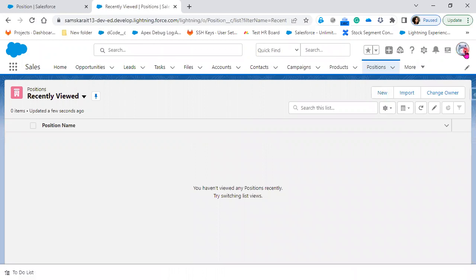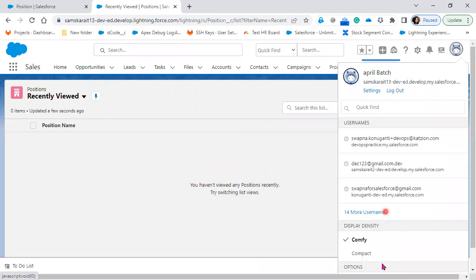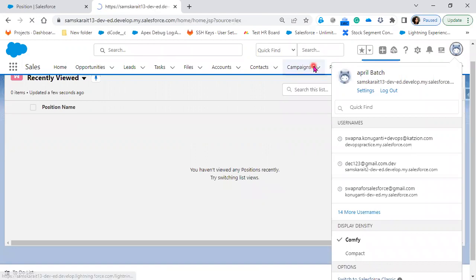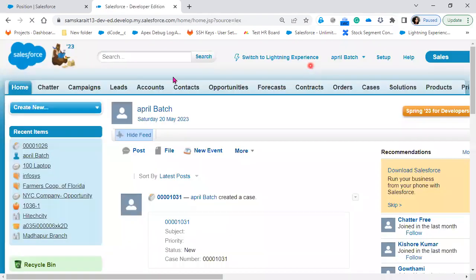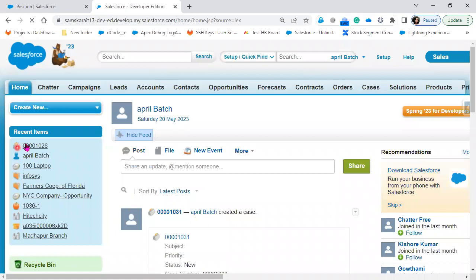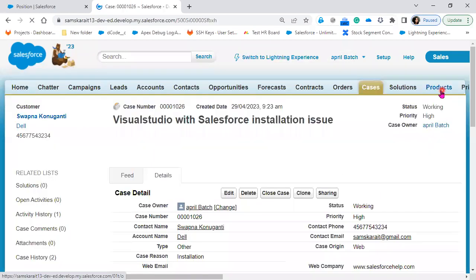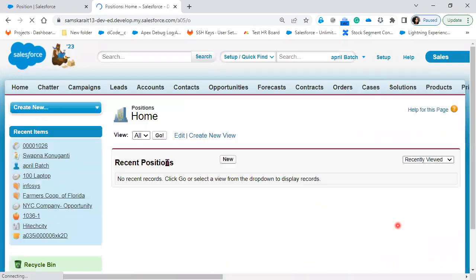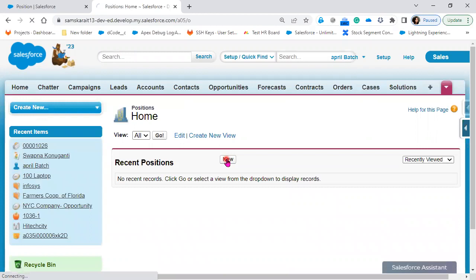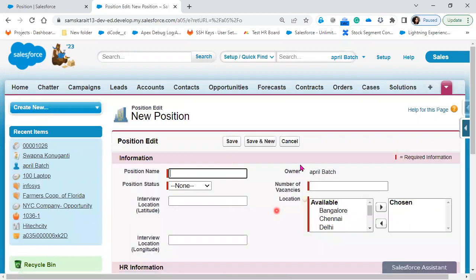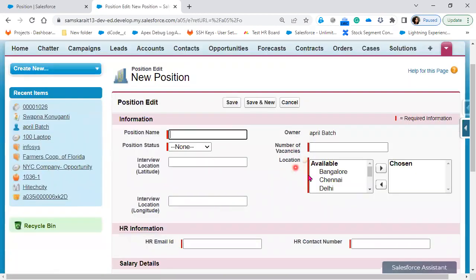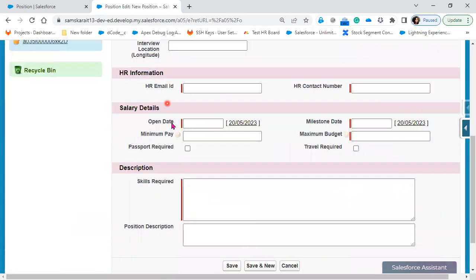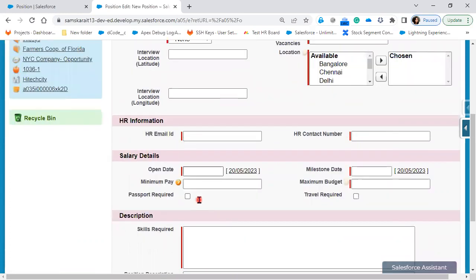But if I go to the classic, switch to the classic. Now let me go to that particular, no, there is no record. Now let me go to the positions. In the positions, if I click on the new button, now I can see the number of vacancies, location, all these things are coming here, right? But I cannot see the travel information here. Can I see the travel information? I cannot see the travel information.